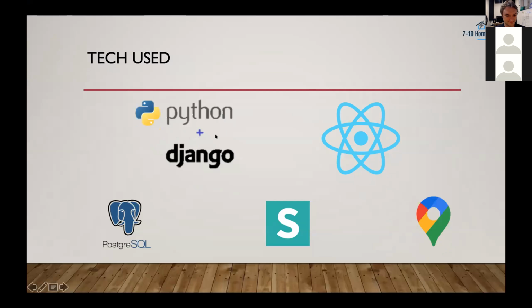I built this app with a Django and Python backend and React for the front end. It's with a PostgreSQL database, as well as Semantic UI for some styling, and the Google Map API for some interface.